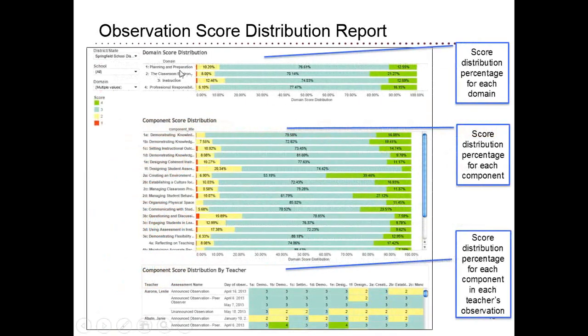And this report really shows you this. It shows you for given domains where our strength is, and obviously this district is strongest in the classroom environment, and weakest, or sort of a tie, between instruction and planning and preparation. And then you can see real strength in creating an environment of respect and rapport. But down here you can see not so strong in questioning and discussion techniques. So this is essentially one way of looking at percentages. And this could be done by a school, or you can actually select and drill into a certain domain.